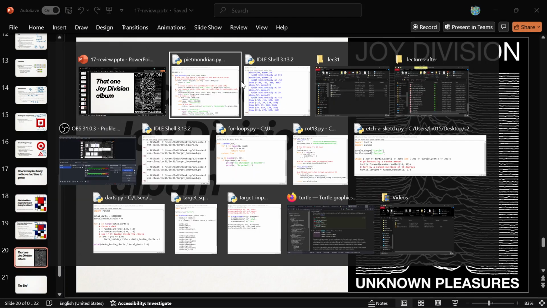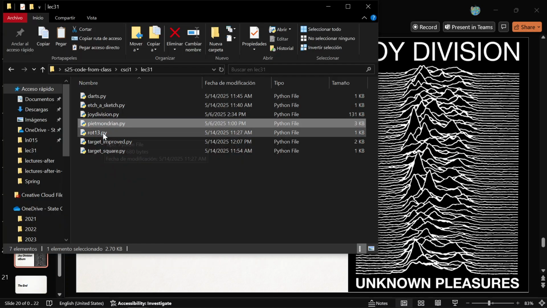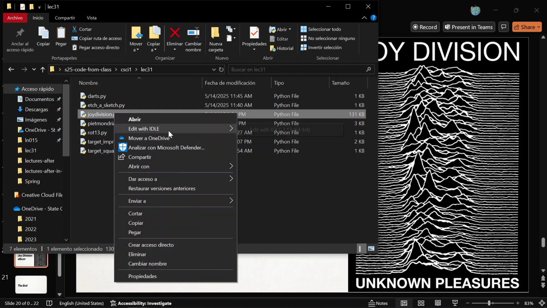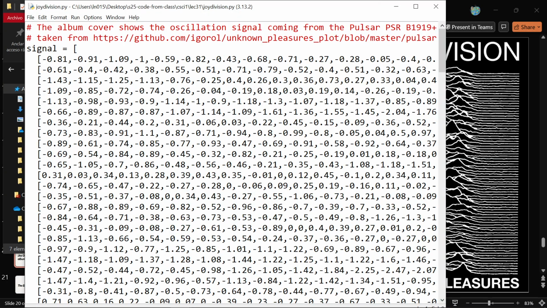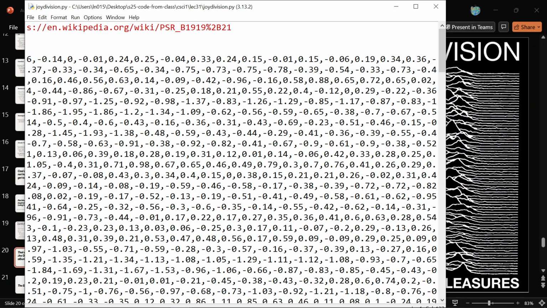I don't know how much you know about this, but here's a silly idea. Edit with IDLE. This album cover is actually a signal.